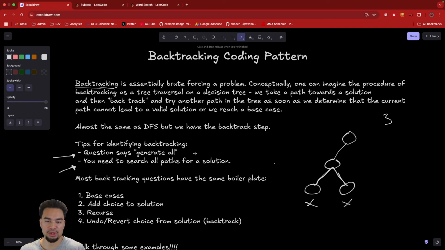This is the case where we need to generate all. But pretend that we also have the case where we make a decision and we automatically know it's wrong. Then we need to backtrack as well. So how would that look? Pretend we make decision one, decision two, and we know that the decision is wrong right away. Then we need to backtrack and then try a different decision, and maybe that decision leads to the right answer.